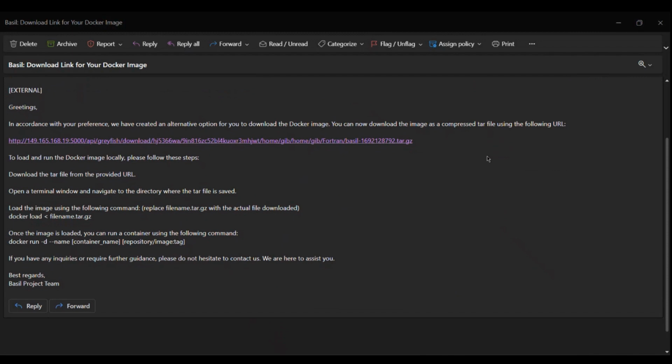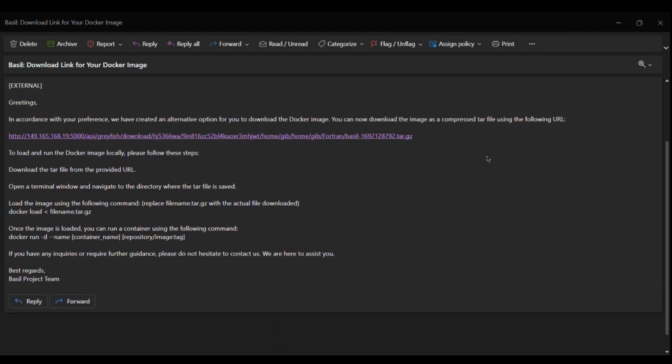And in the email content itself, it's going to show us some basic instructions, how to load the Docker image and how to run it.